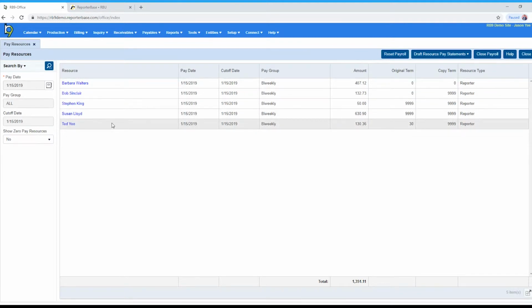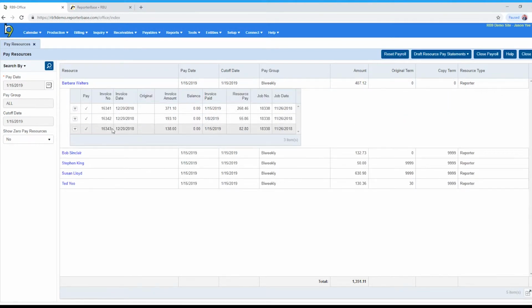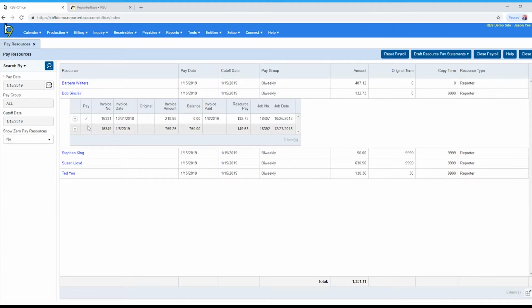And now the system will show you every resource for the selected pay date that is going to be earning money. So basically, RB looked at the payroll date, looks at the cutoff date, goes through all the terms for the resources, and these are the resources that have invoices that are ready to pay. So if we actually click on one of the resource names, you'll see the actual history. Now, some of them will be check pay, some of them will not be check pay, so you can actually see what is adding up to the amount column right here.